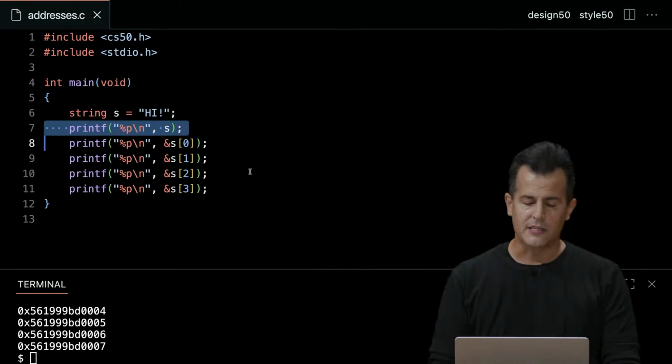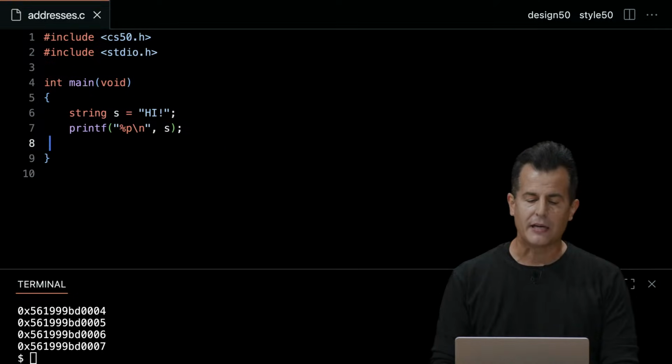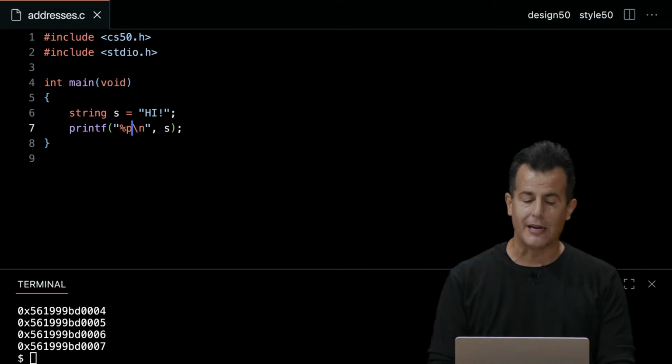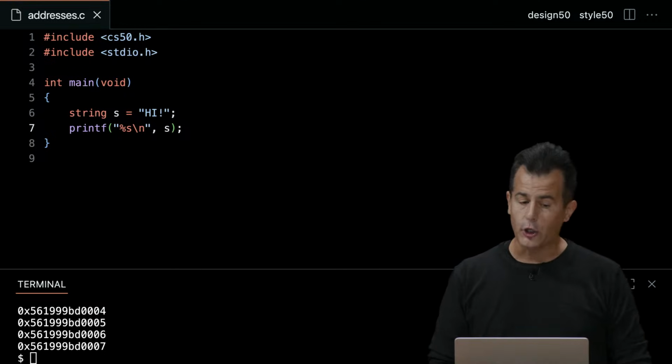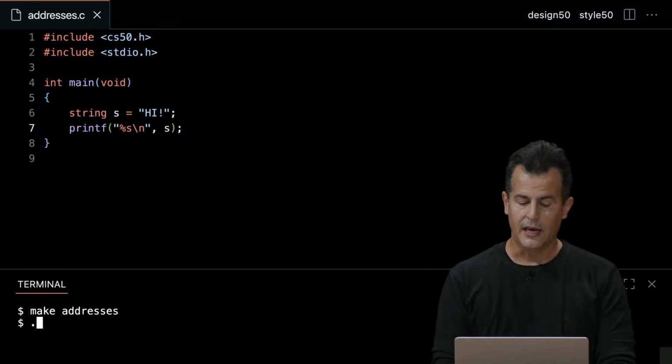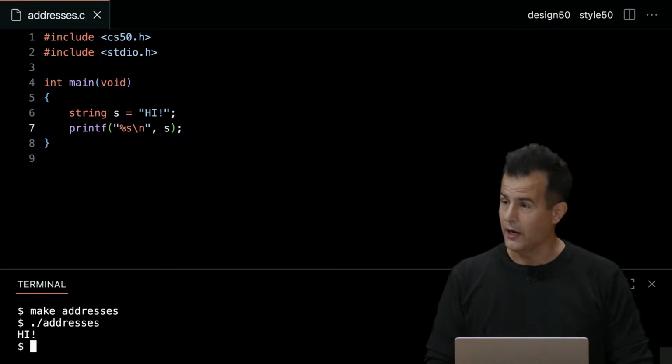And in fact, if I go back to VS Code here, let's simplify this quite a bit and go back to the very first version of the program wherein I used %s and just printed out s's value itself, the string hi. Well, this, of course, is going to work, as always, as follows. It's just going to print out hi on the screen.